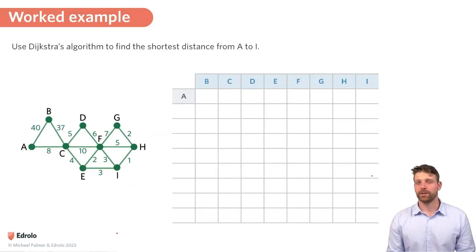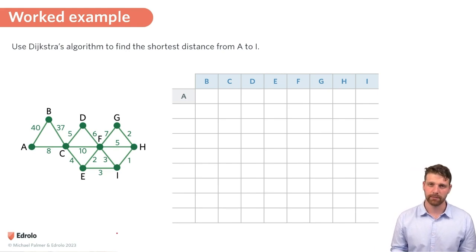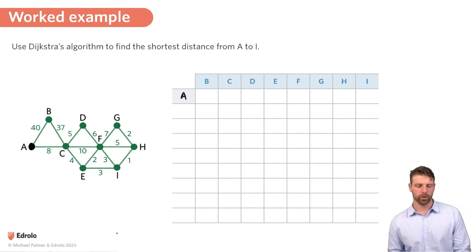All right, let's use Dijkstra's algorithm to find the shortest distance from A to I. We've got a diagram here. We could try and do it by eye, but we're going to use Dijkstra's algorithm and see if we need to follow it all the way through. We're going to see what happens when we just go ahead and do it. So I've set up the table here. We're starting at A, and we're going to work out the shortest distance from A to I. So let's jump in.